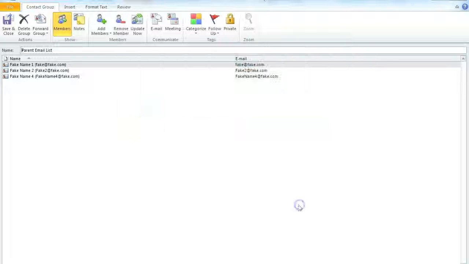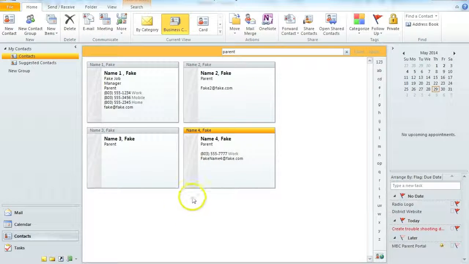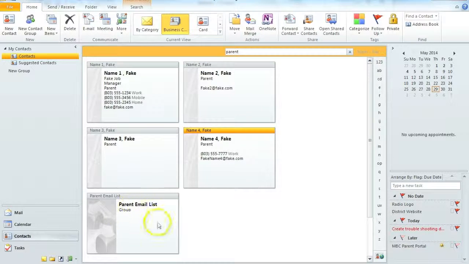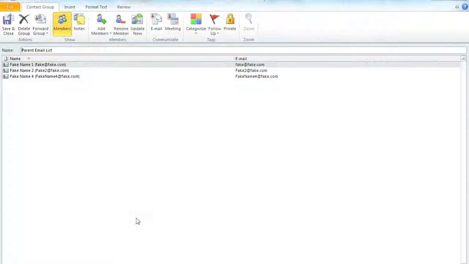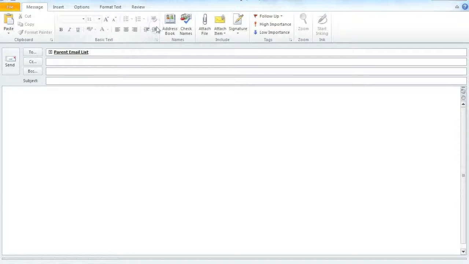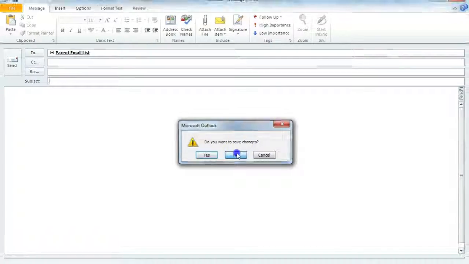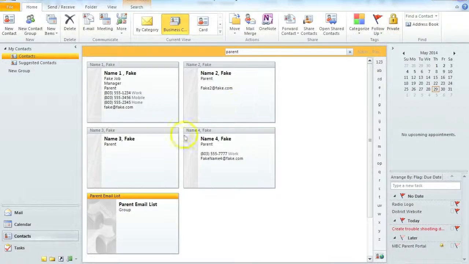And I'm going to click OK. And now I've got my list of emails, and I'm going to save and close. And in just a second, there we go, it populates the parent email group. Now, if I go to contacts, click on the group, I have the option to email them. Okay, that's one way to do this. Don't want to save either one of those.